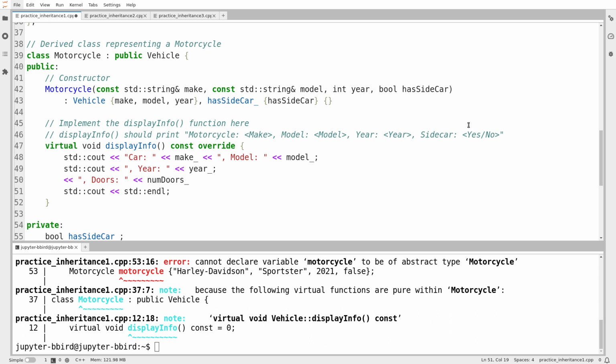It looks like it wants me to print literally the word yes or no based on whether it has a sidecar, which is something the motorcycle can have and the car can't. This is why ChatGPT is so valuable. Coming up with this exercise would have taken me so long because I would have had to think of something motorcycles have that cars don't.